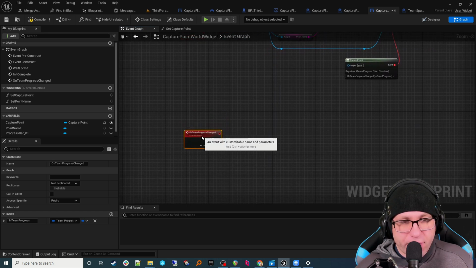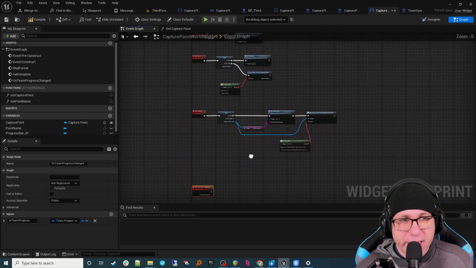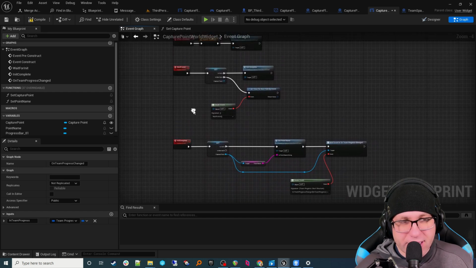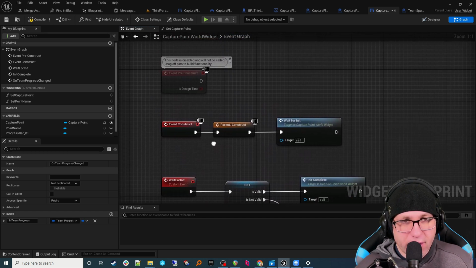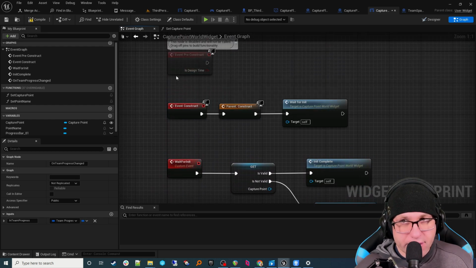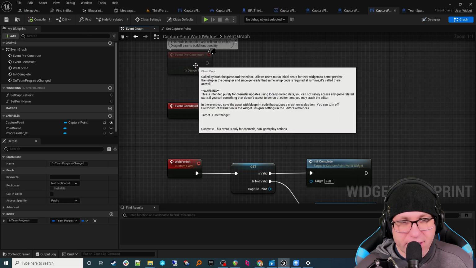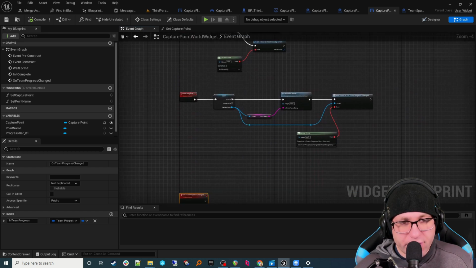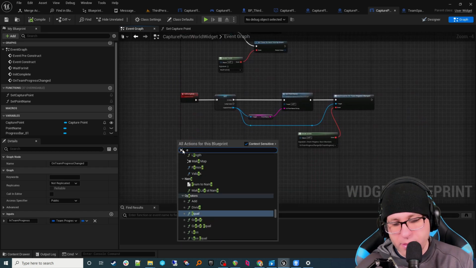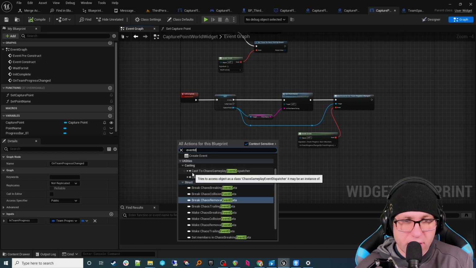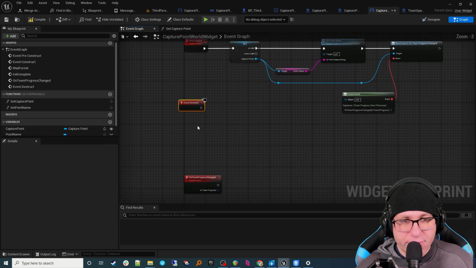Now, as I said before, anytime you start doing bindings, it's good to immediately set up your unbindings. So we have an event construct. That's like the begin play. Pre-construct is great too if you need something run while you're designing to make sense. We don't have any of that functionality, so I'm not going to cover it. But if you need something to be updated while you're designing, that's what you would do. But we're going to do an event destruct. And that's like your end play.